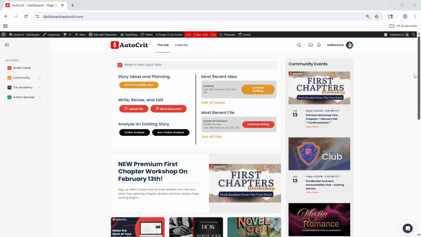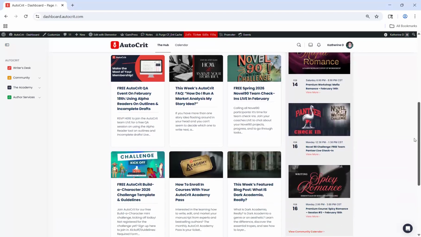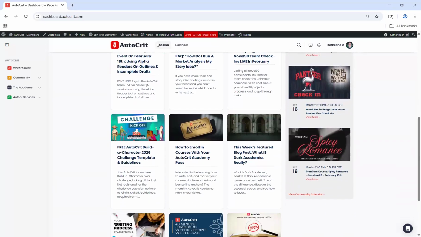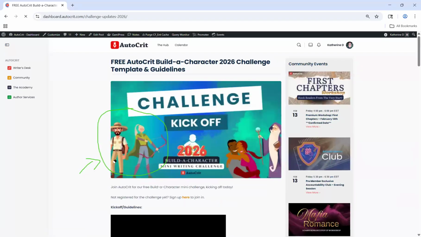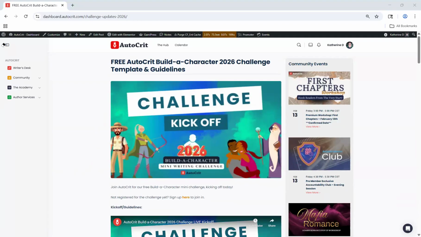From here, you will need to get your character template that you have hopefully completed at this point, 100% every single question, or you could come down on the AutoCrit hub and you'll see a copy of that template along with the guidelines for the challenge pinned here. So if you have not already filled yours out, go and then click on the template and you can copy and paste it into a blank file.